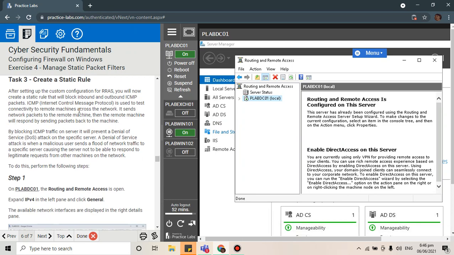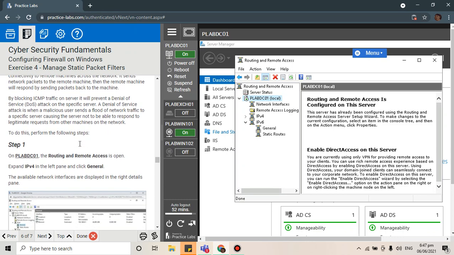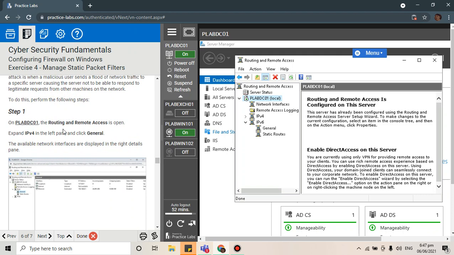after setting up a custom configuration for RAS, you will now create a static rule that will block inbound and outbound ICMP packets. ICMP, Internet Control Message Protocol, is used to test connectivity to remote machines across the network. Okay, so step 1, on DC01, the Routing and Remote Access is open. Yan, open, expand IPv4. Yan, IPv4, and click General.